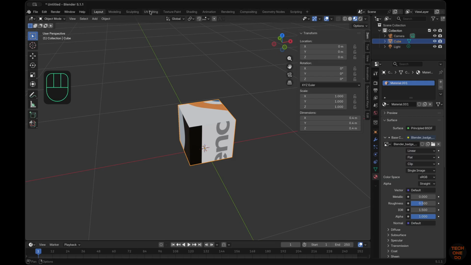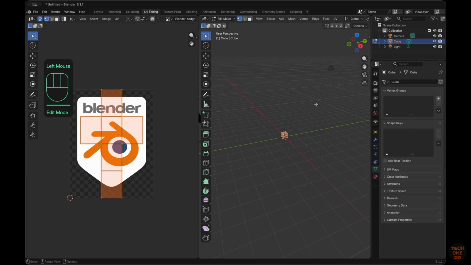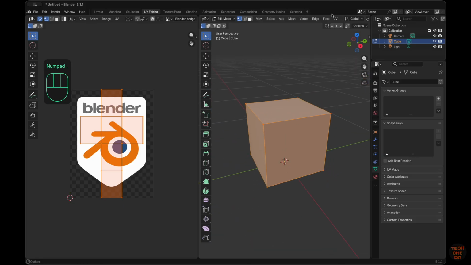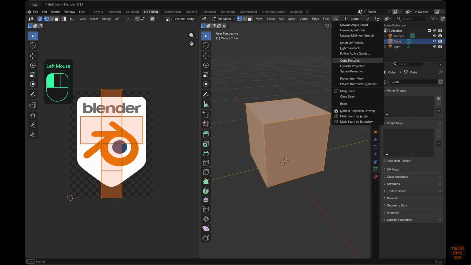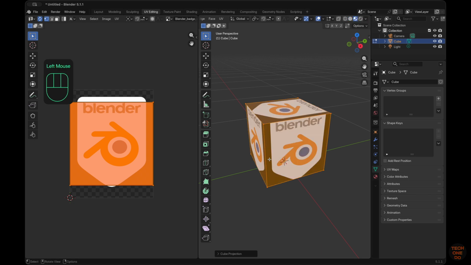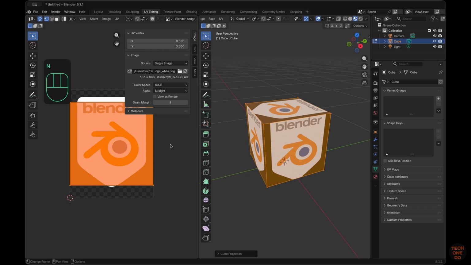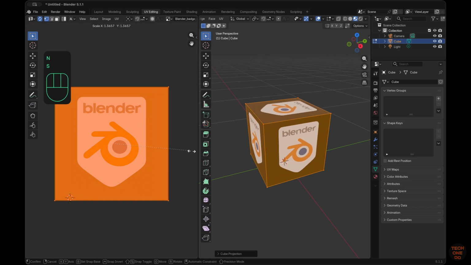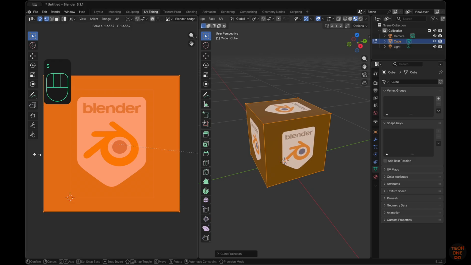Switch to the UV Editing tab. Press numpad dot to zoom in. Click on the UV menu and select Cube Projection. Check how it appears in Material Preview. In the UV editor on the left, press S to scale and drag the mouse. Adjust the image to your liking.